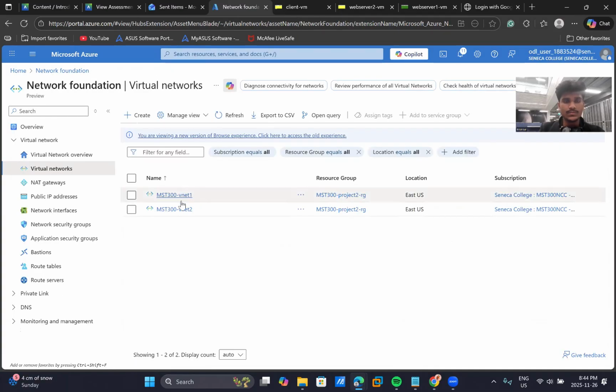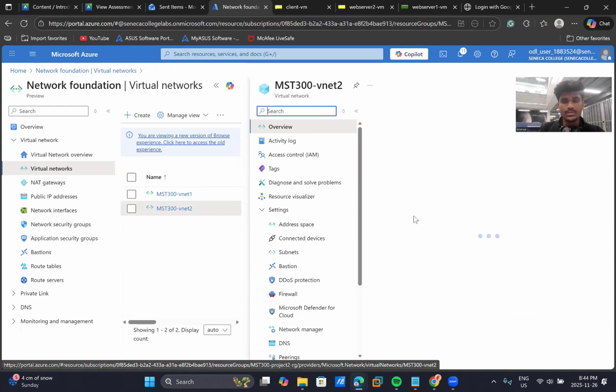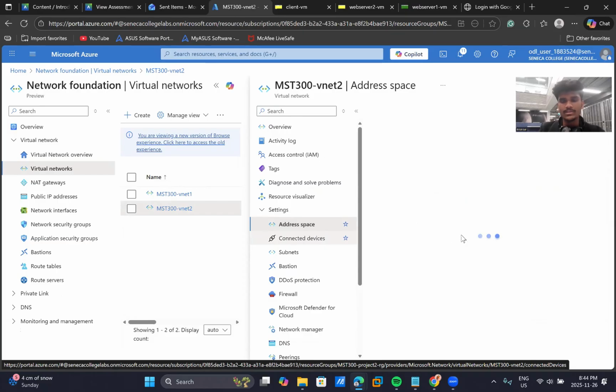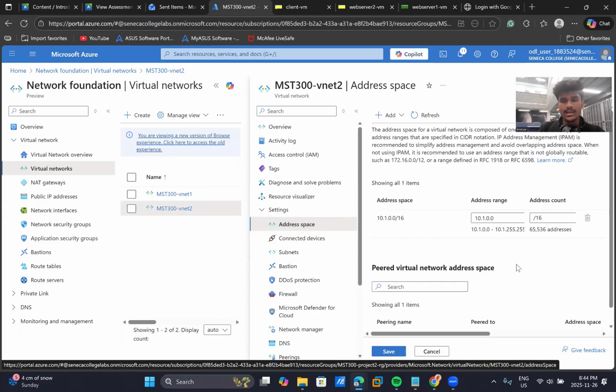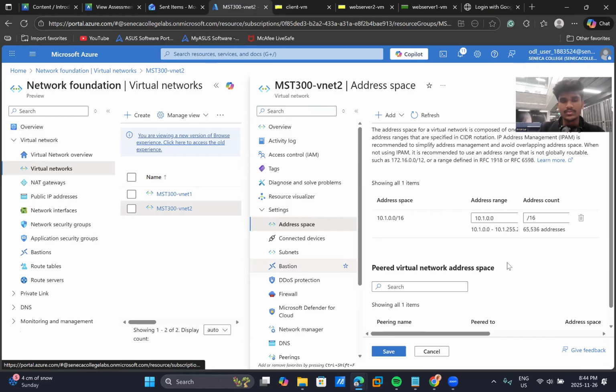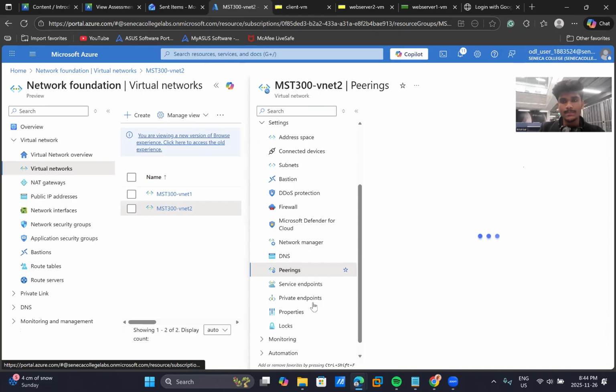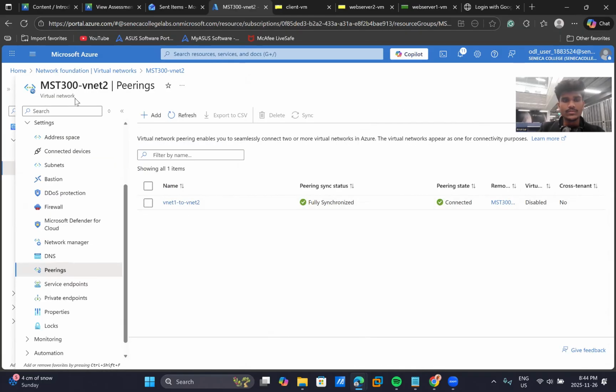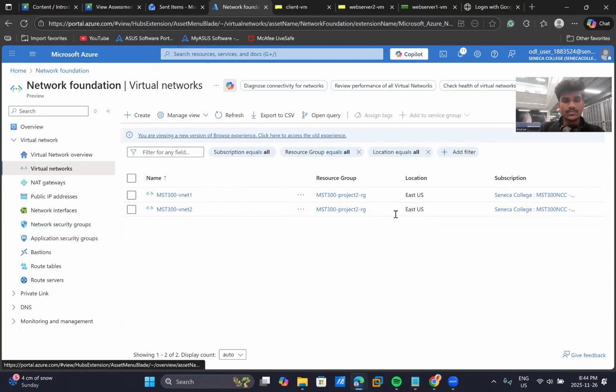The same goes for virtual network 2. It has a different address space, and it has peering the same as the previous one. If I just go to the peering, here it is, VNet 1 to VNet 2. So it's really important to connect both so that we can see both web servers from the client VM.